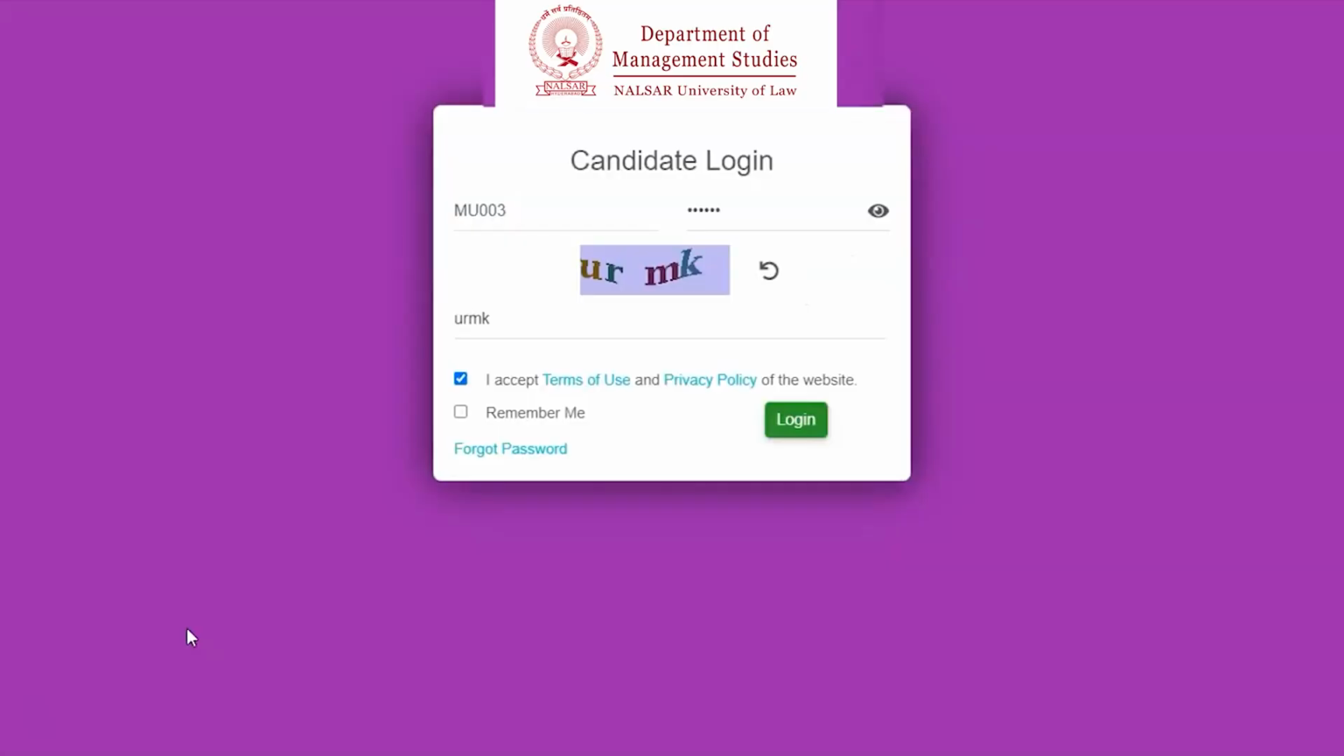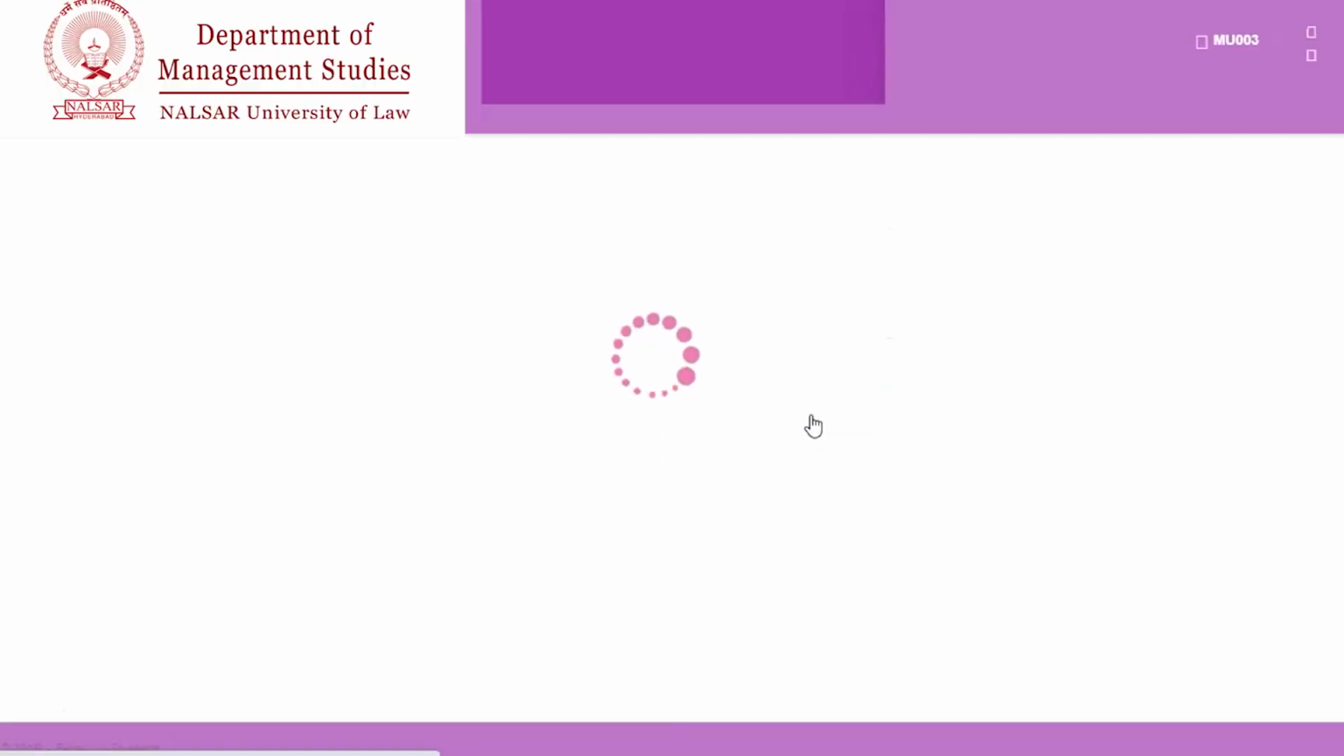We begin the candidate login process to access the online MCQ exam. This involves three critical steps. The first is entering your username and password. The second is entering the CAPTCHA that is displayed on the respective screens. And the third is selecting the tick box against the accept the terms of use and privacy policy of the website. This is followed by clicking on the login button.